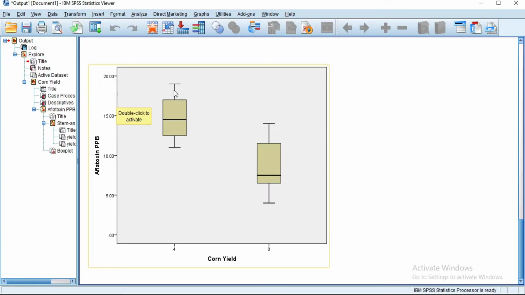And now this is your upper whisker, and where your upper whisker is ending, that is your maximum value in the data. And you can see here that is approximately equal to 18.5 or somewhere close to 19.